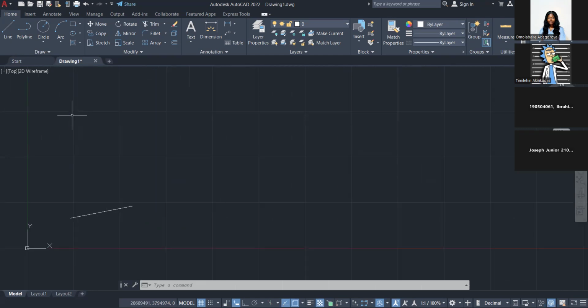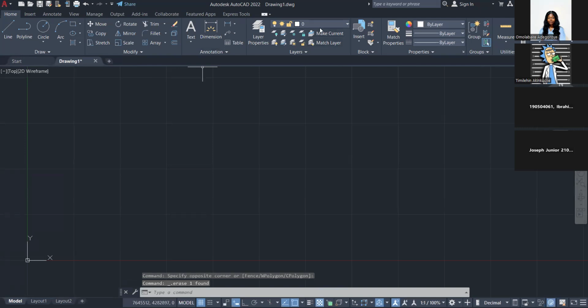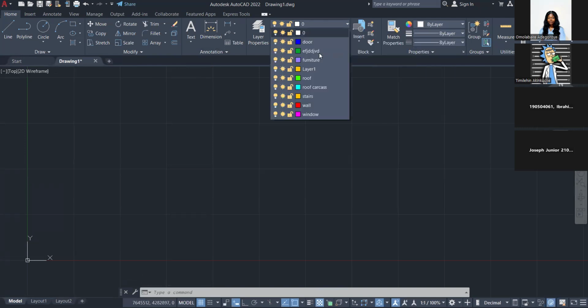Okay. So now let me start with line. I want to draw a wall. Before you draw anything, you come here to the layer settings to choose the layers you want to use. So let's say I want to draw a wall. I'll go to layer settings, then choose wall. Remember, I've set my layers before.